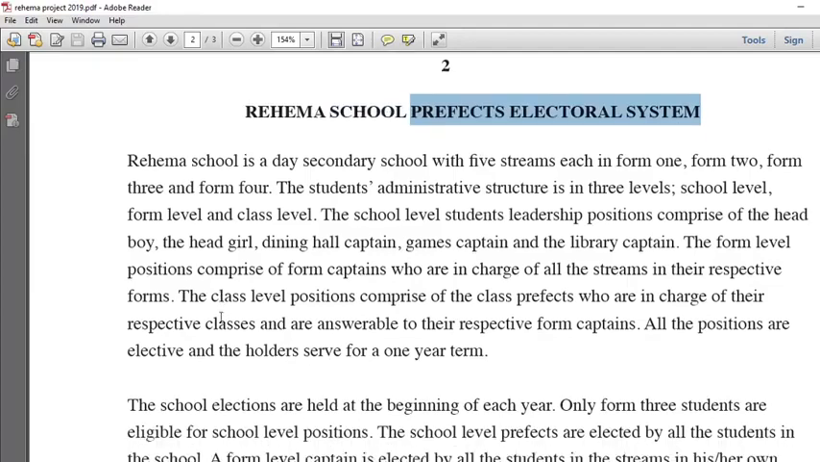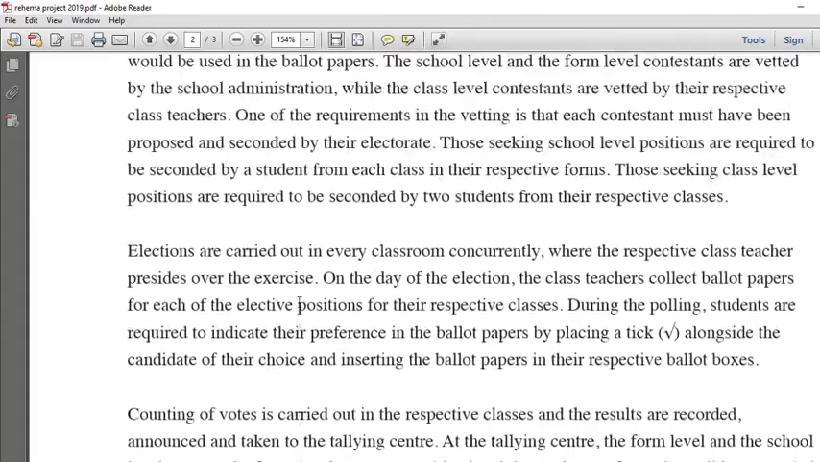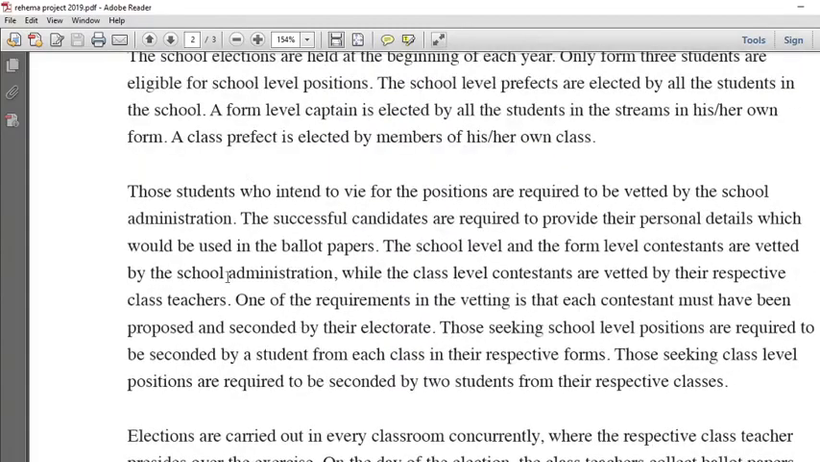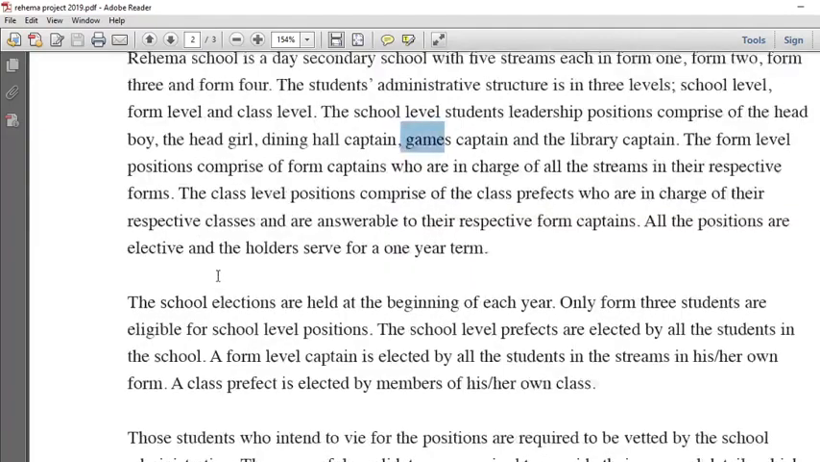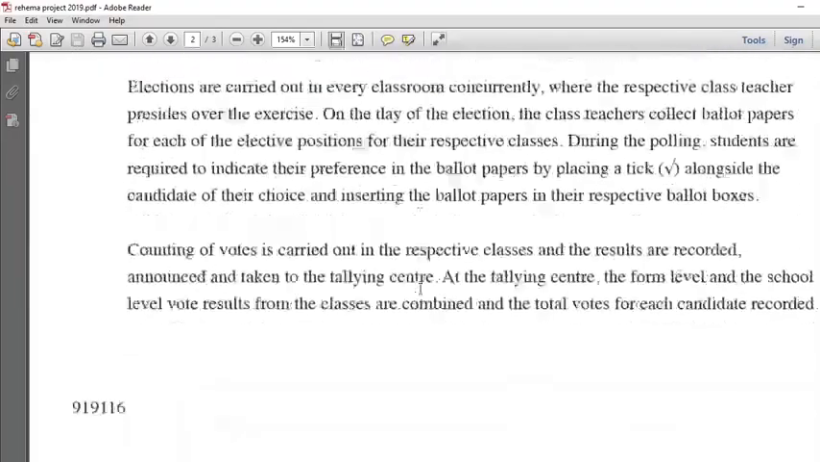School. Rehema School is a day school with 5 streams. Therefore, you have 5 streams, each for Form 1, Form 2, up to Form 4. And then there are levels of leadership. We have head boy, head girl, dining hall captain, games, library, etc. And there are some instructions all over this. These are the instructions that we are supposed to follow. I will paste the instructions in the description of my video down there.